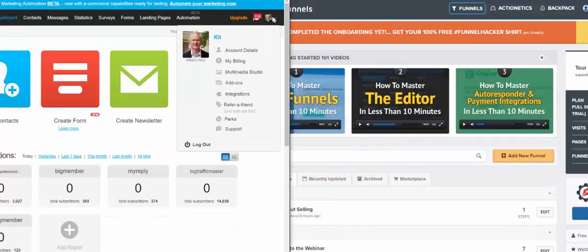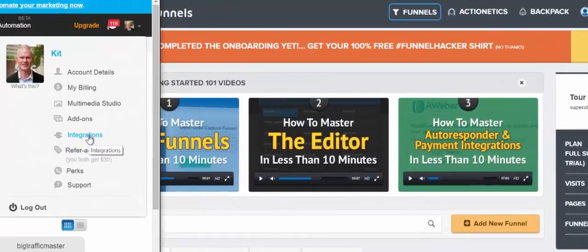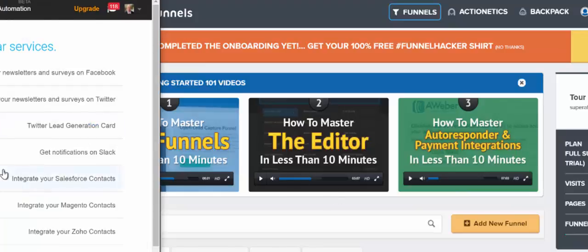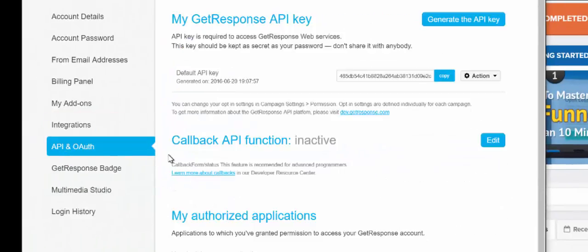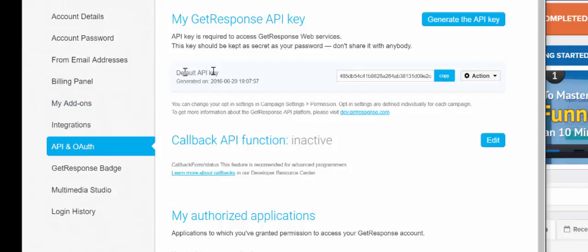Up here at the top, it says integrations. Click on integrations. You'll see it underneath your name. You're just connecting Clickfunnels. You do it one time and you're done with that part. It's under API and OAuth. You see it right here, just copy and paste it. Do you see it? Default API key. All you have to do is copy that.